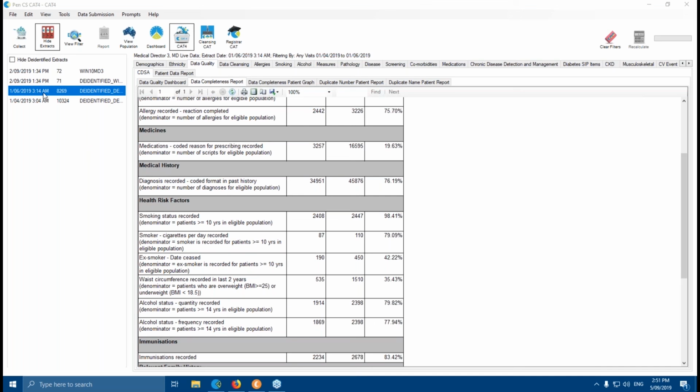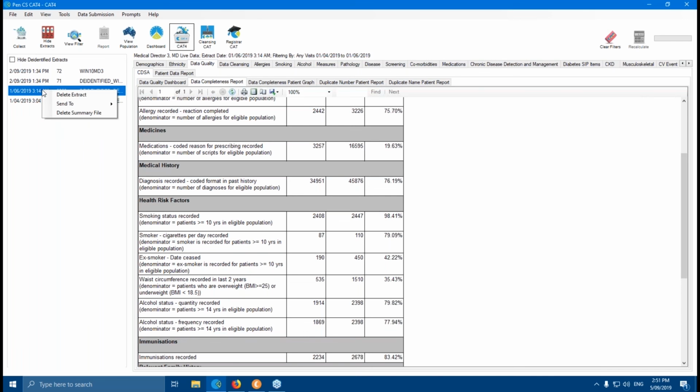So basically, you need to de-identify the data, and then the next step is to right-click on the extract, send to, and you can see there are 2 listed here. In most practices you would only have one PHN listed. Whoever is the license holder, whoever actually arranged that you can use the tool, that will be listed there, and then you just click on it.